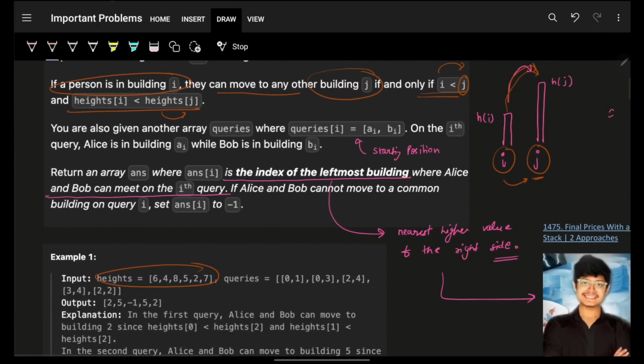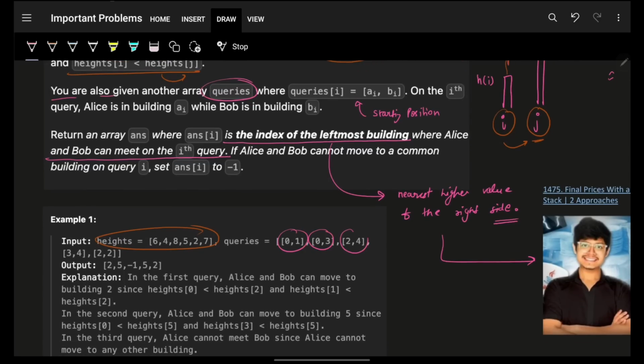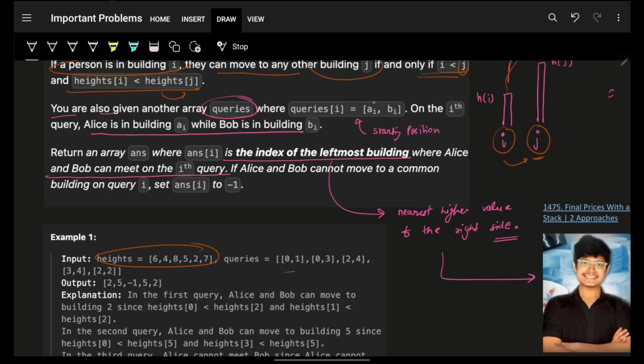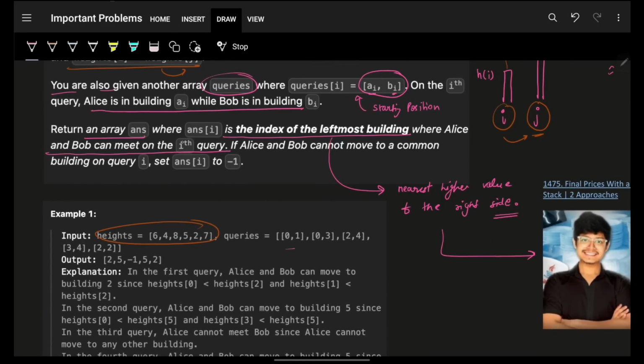Okay, coming back. There is another array you are given, called queries. This is the corresponding queries array. What each query indicates is that Alice is standing here and Bob is standing here. You have to return the answer for each query, where answer of I is the index of the leftmost building where Alice and Bob can meet in the ith query.